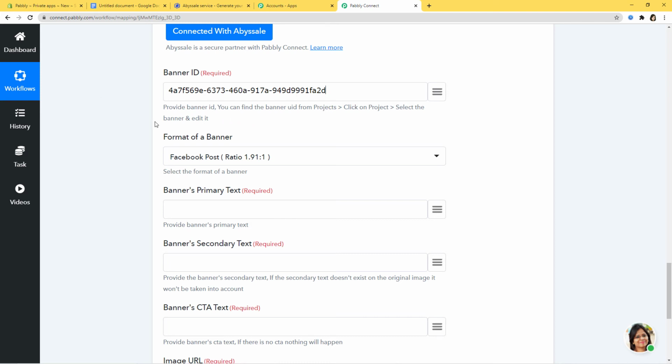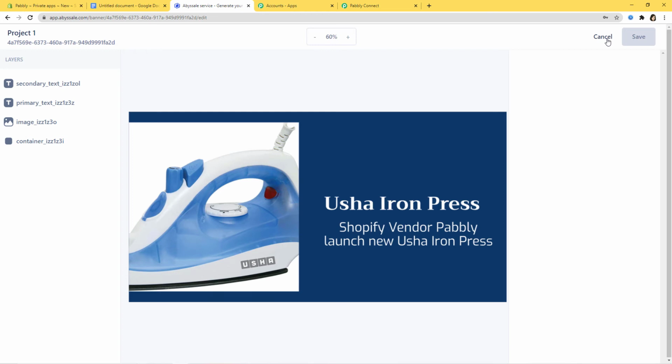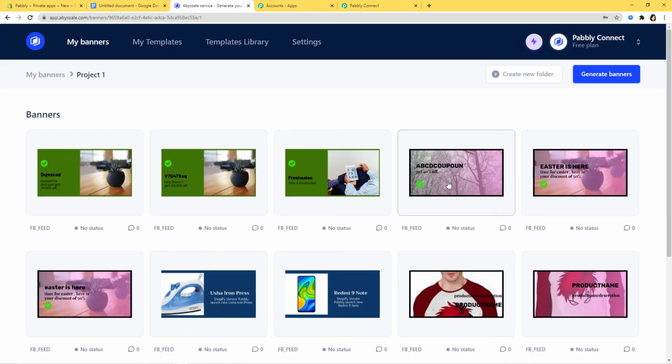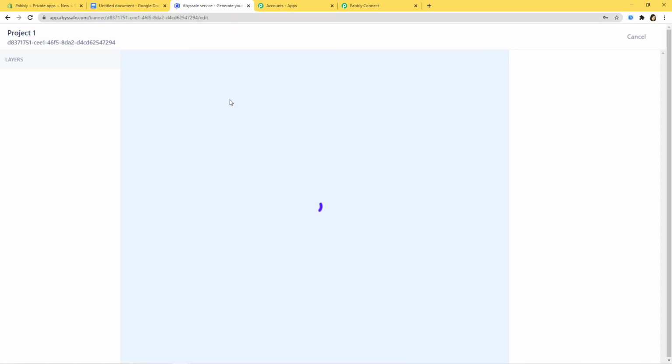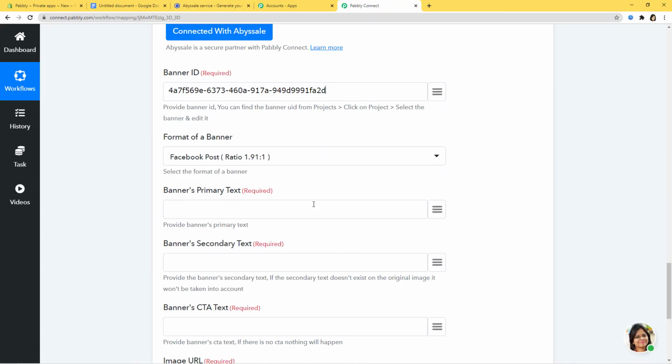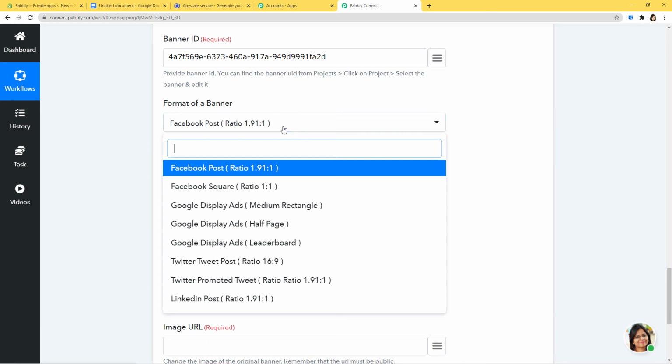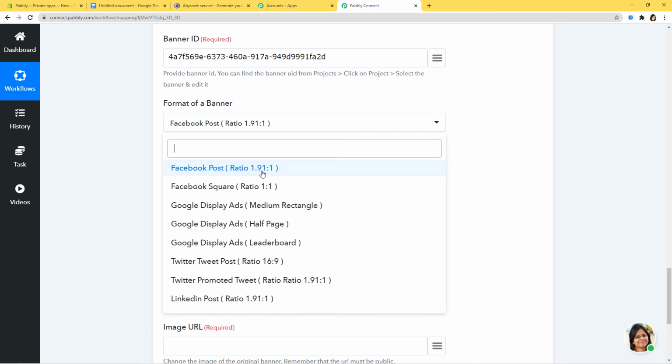Okay, so now every time you want to get a banner ID, first you have to select what kind of banner you want and then you can get the banner ID. So if I go back, if you want to create a banner like this, you just have to edit it and you can get the banner ID from the URL. Okay, so now I'll go back to Pabbly Connect. For the format of a banner, you can select any format according to your choice. I am going to let it be Facebook post.